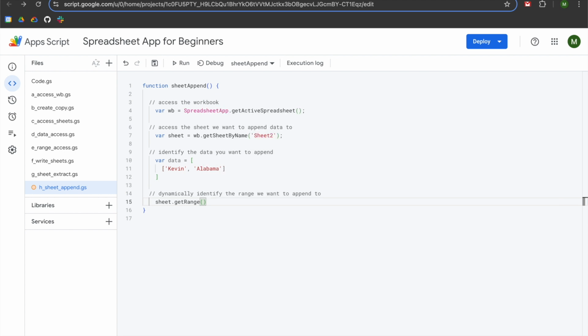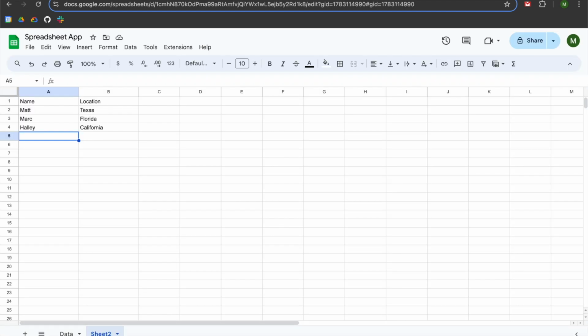So here's where we're going to use some of the stuff that we learned in previous videos. We are going to want to dynamically identify the last row in the spreadsheet. So getRange takes 4 arguments. 2 are mandatory. The first is your starting row. So when you're looking to append data, you're going to be dealing with a dynamic starting point. So you're not going to be able to hard code that you want to start at row 1, column 1, because you don't know what row is going to be the blank row.